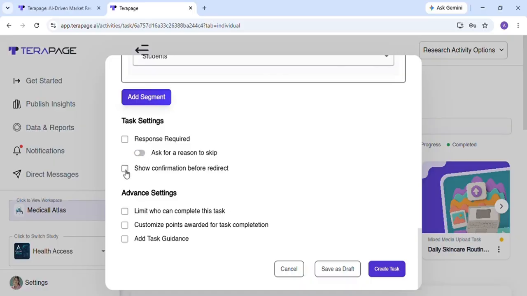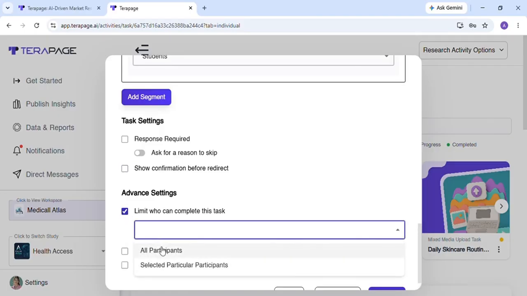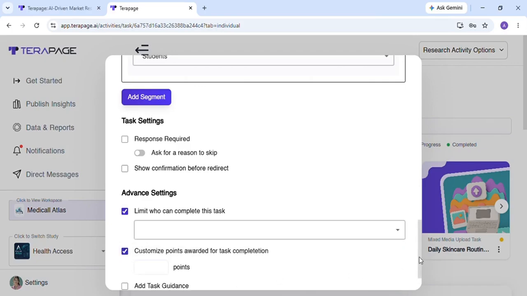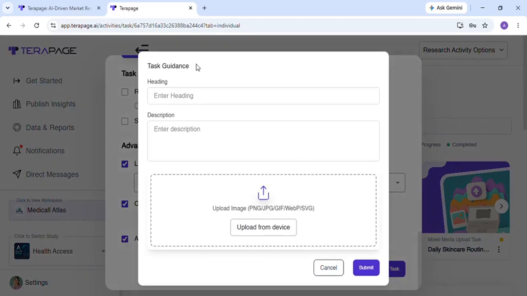Enable Show Confirmation before redirect if you want participants to confirm their action before being redirected to the selected destination. Under Advanced Settings, Limit who can complete this task allows you to control which participants are eligible to complete the task. You can also use Customize Points awarded for task completion to set the number of points participants receive for completing the task. Finally, use Add Task Guidance to provide any additional instructions participants may need before following the link or navigation.